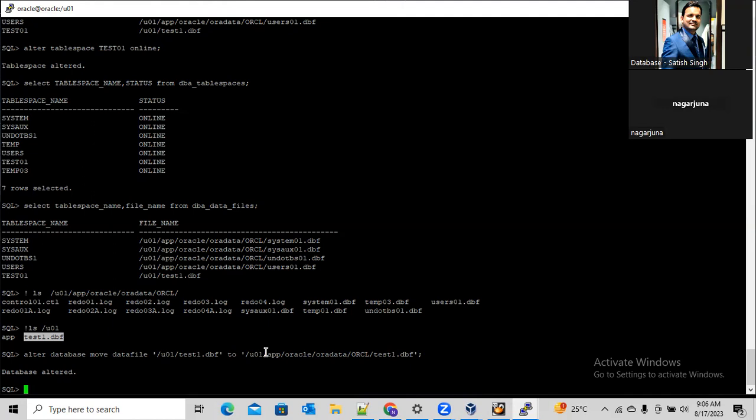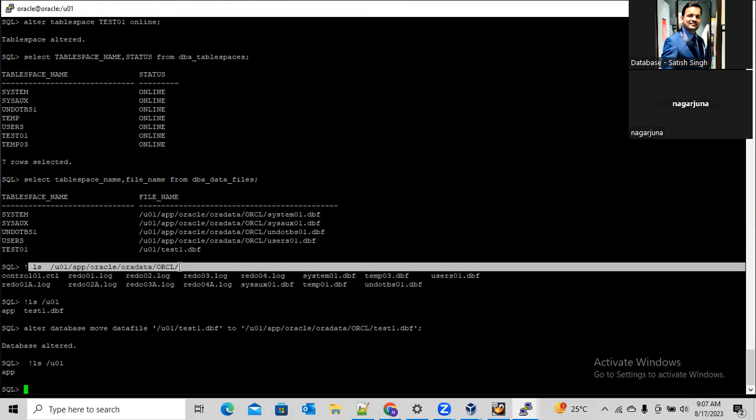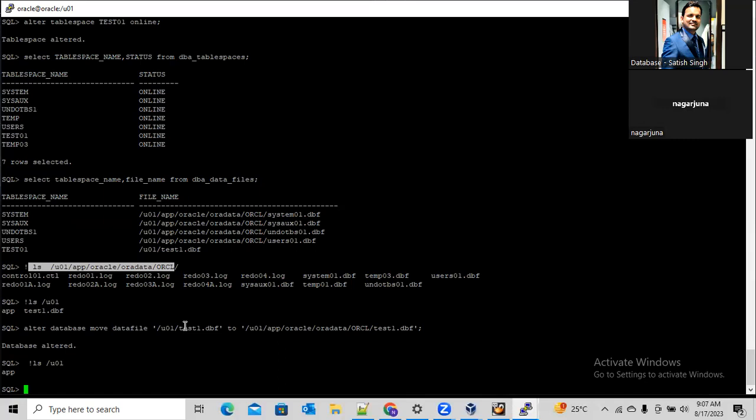If the file has a big size, it will take time. So now we will check the old location first. Here if we check, there is no file available. And now we will check the new location.